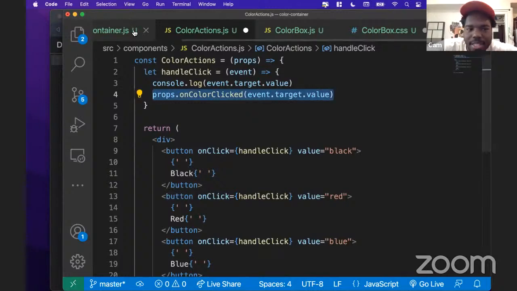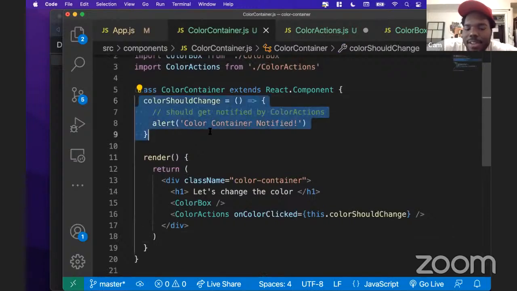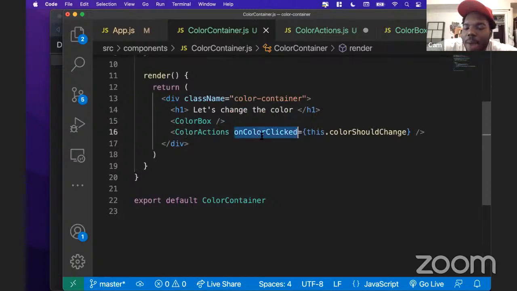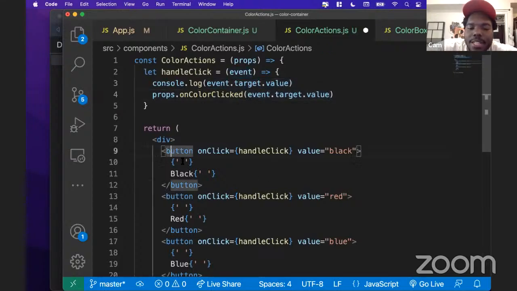So again, let's just run through this one time. So the color container, we have this function that we defined inside of it called color should change. And this is just going to notify us whenever color action says, hey, this color should change. We pass that down to that color actions as a prop, right? So whenever color action says props.onColorClicked, it's referring to this particular function, right? That function, so when we call props on color click, we're now gonna pass back the event.target.value from each button that was clicked.